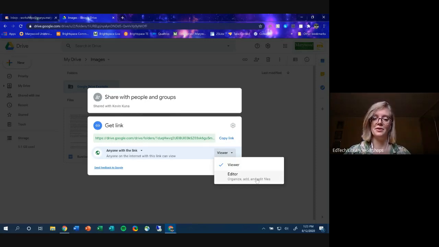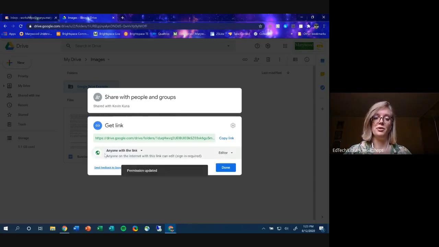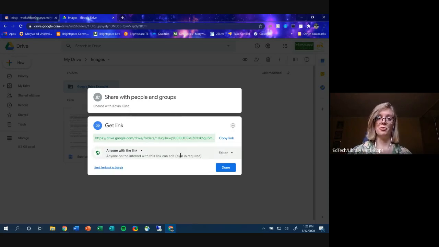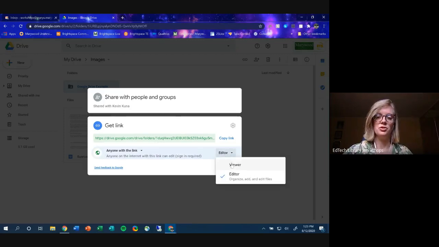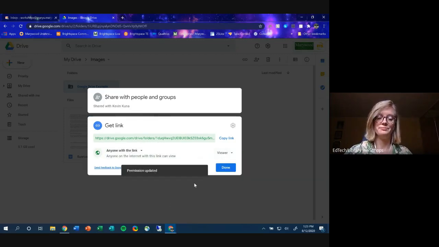So it tells you that ahead of time, and it will double check with you on the bottom here. It kind of gives you a summary of your audience and your permissions that you set. So it'll say anyone on the internet with this link can edit, but sign in is required. So that is an option if you want to collaborate with students on a folder full of images or files, but usually viewer is good enough.